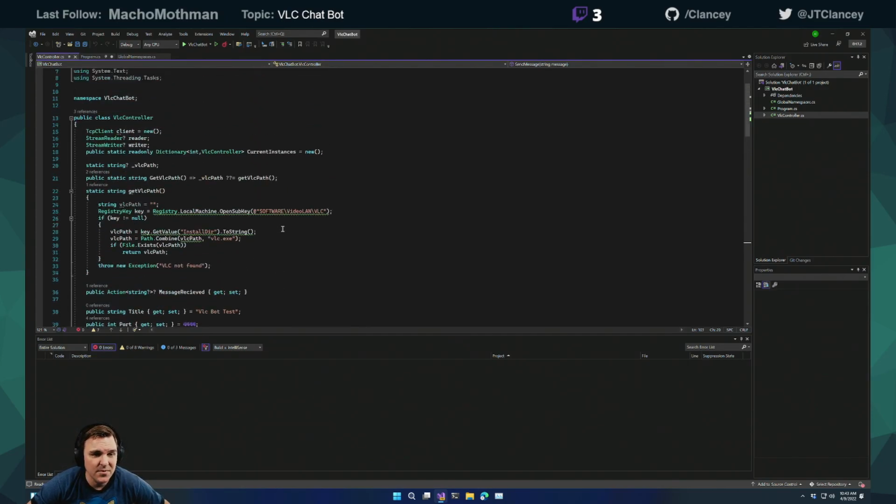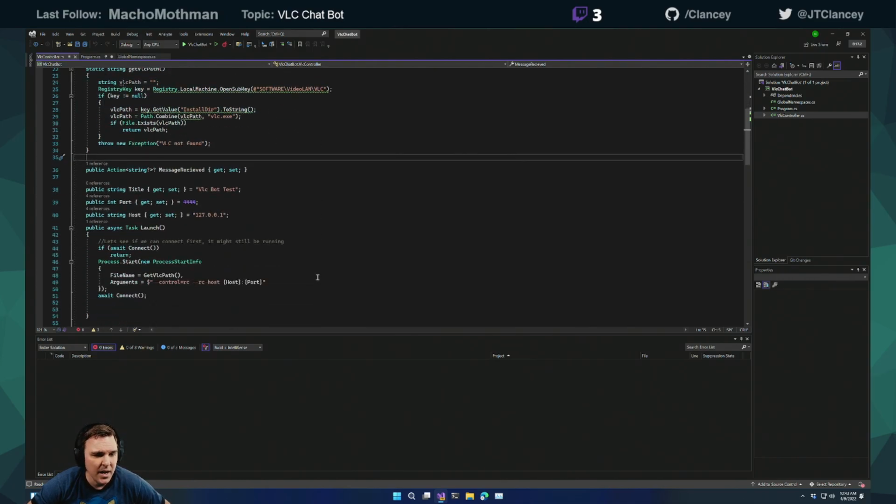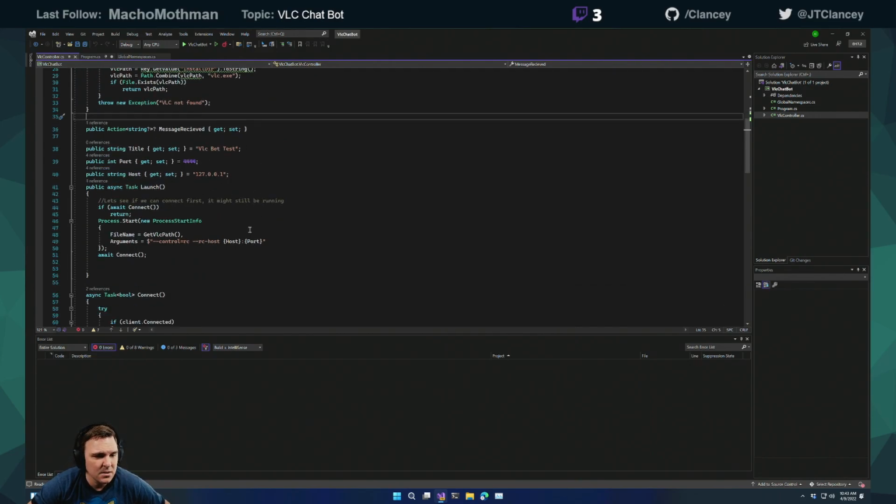And so this is some very basic code to just go and find the path where VLC is installed. So nothing really there. Go find VLC. And also go and connect to VLC. This will let you specify. I kind of wanted this bot not to be just tied to one instance.